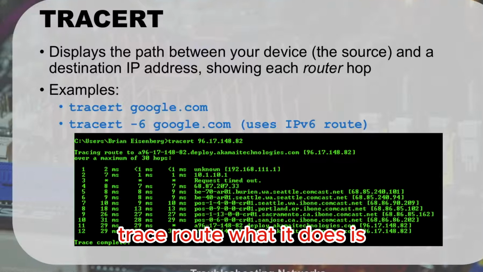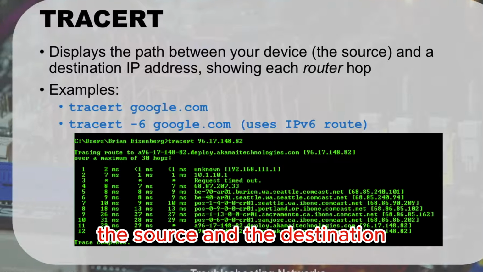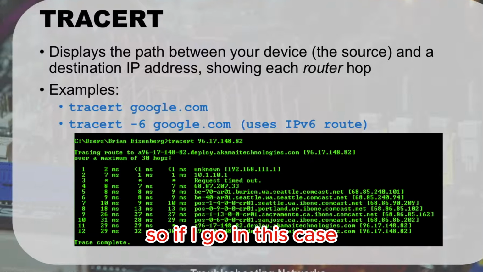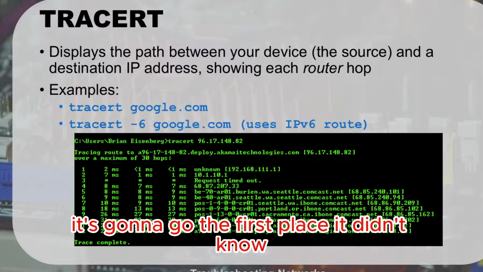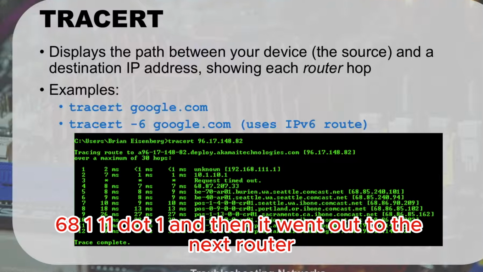Traceroute is actually going to trace out the path between your device, the source, and the destination, showing every router it hits along the way. So in this case, I'm trying to do a trace route to this IP address. It's going to go to the first place it didn't know, which was the guy's home router, 192.168.111.1. And then it went out to the next router.